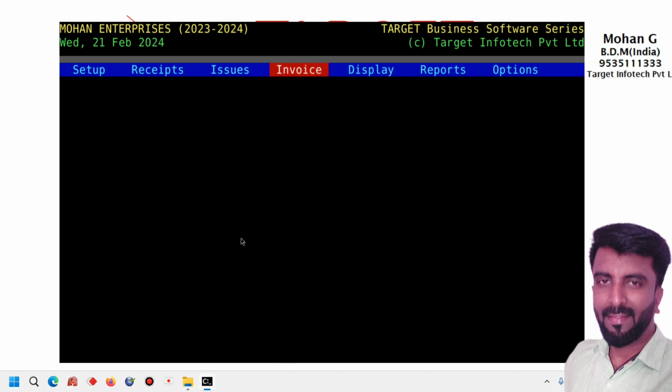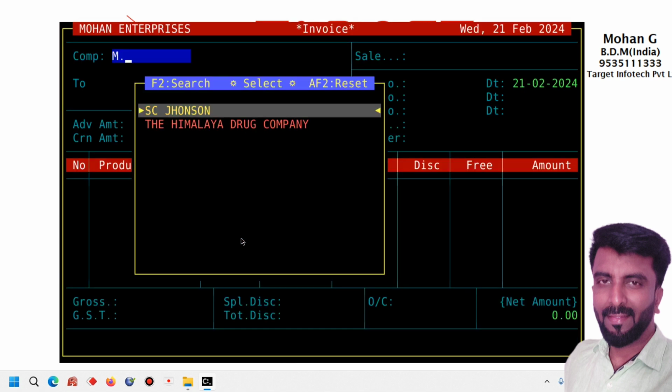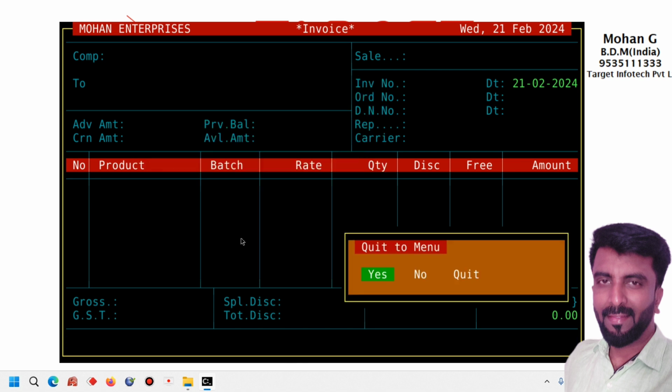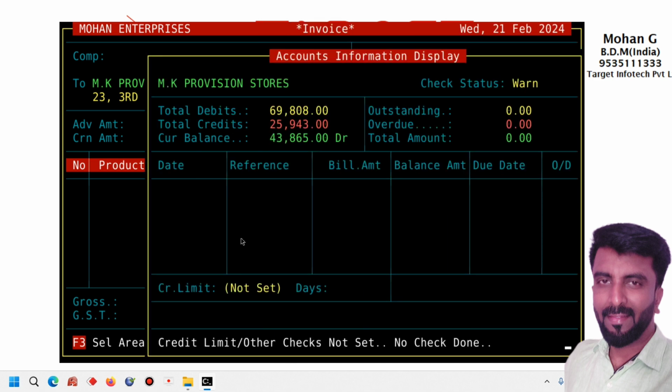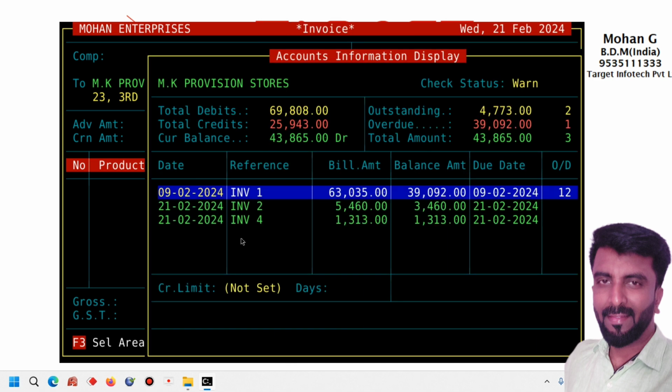I'm going to invoice, prepare invoice in MK Provision. Sorry, not here. MK Provision. Here it will show his old transactions also. What was the total bill value and what is the current balance, and the number of days from OD, meaning outstanding days, how many days it has been pending, that also it will show. So bill number, date, time, everything will get entered in this.